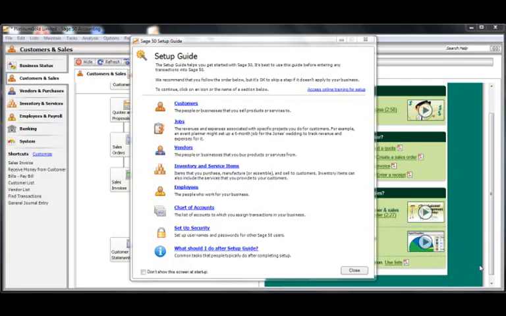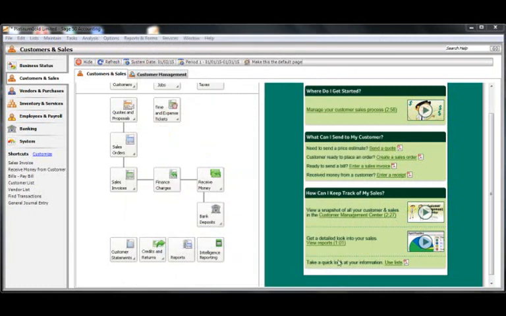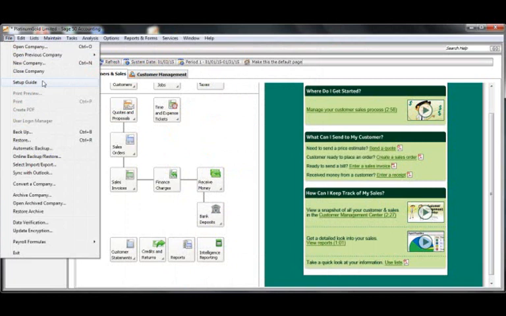Yes, this is the Sage 50 environment and dashboard. The first pop-up we have here is the setup guide, which takes you through how to set up in Sage 50, but for now we don't need it. So you click on close, and in case you need it, just come to the file menu and click on setup guide.